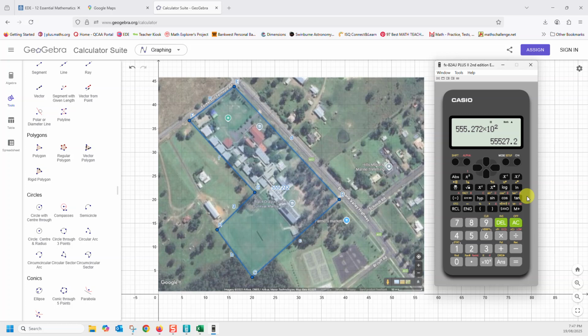So that's the demonstration. I hope that has helped with the project that you're working on, and you can apply these same techniques to the space that you're trying to measure.